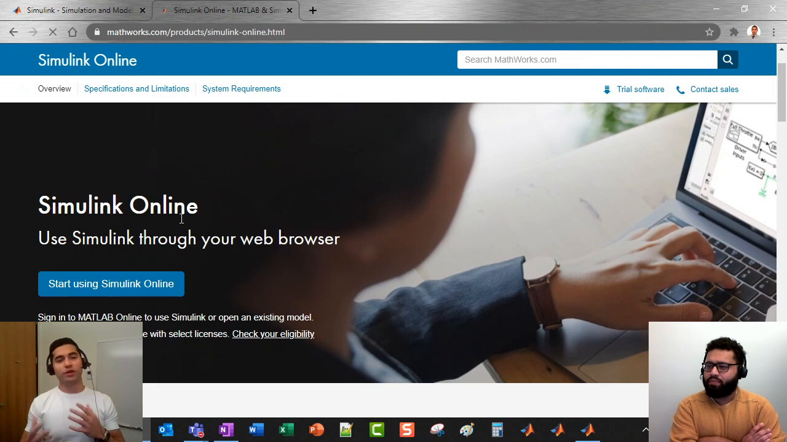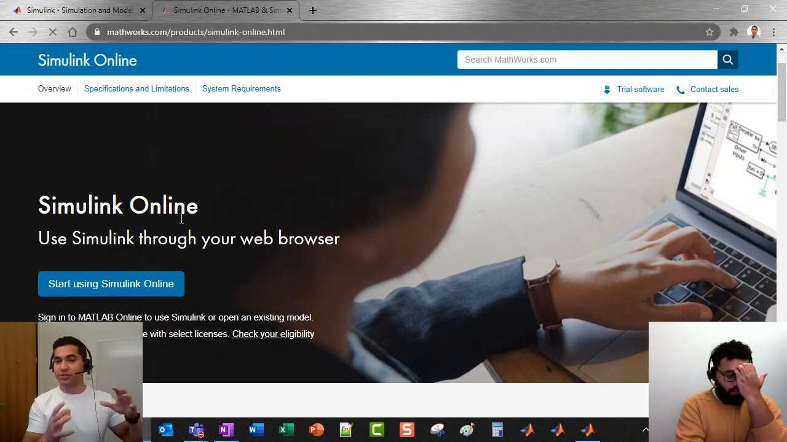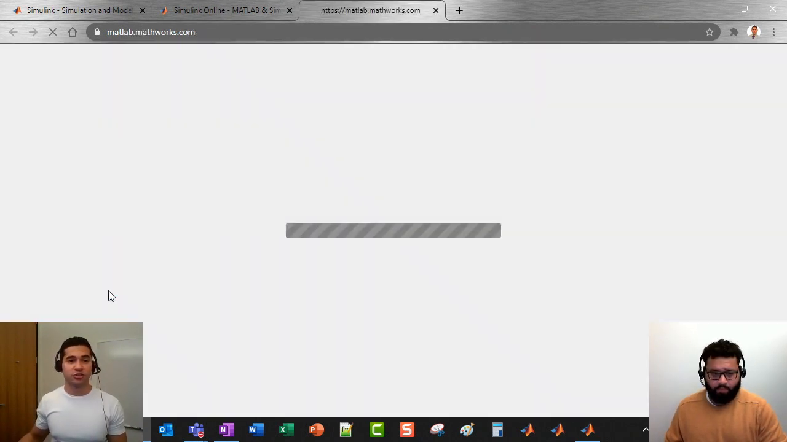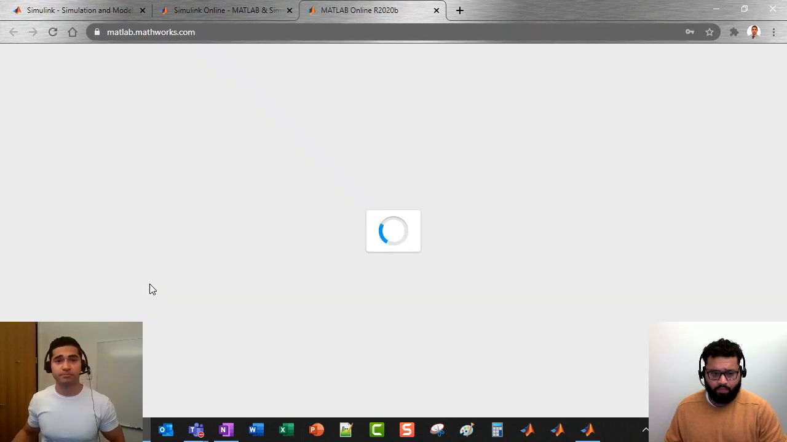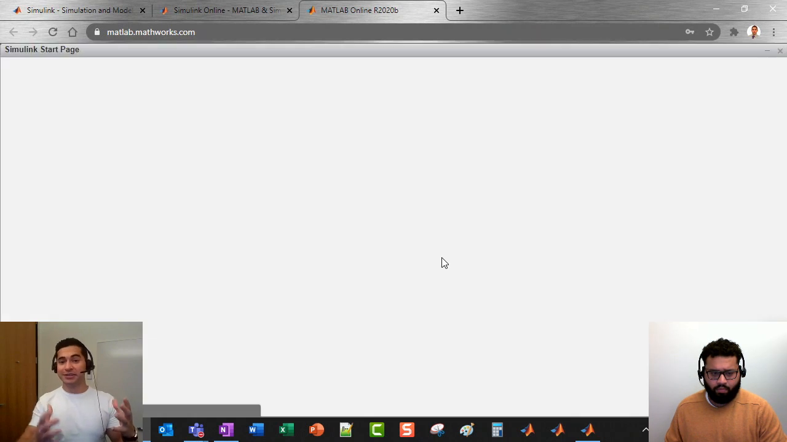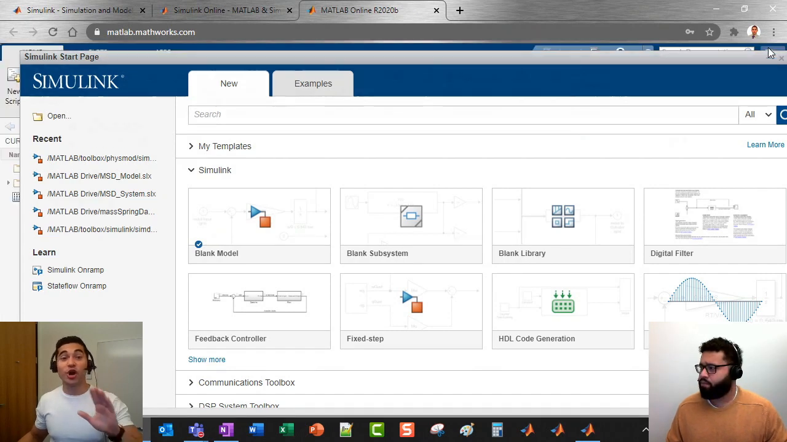And if you want to use all the add-ons for specialized tasks, the desktop version is great for that. But if you want to access Simulink from anywhere without downloads or installations, you can always try it from your web browser. Okay, so once you come here, let's just start using Simulink Online. And so you see this is loading MATLAB Online, and it's going to show me the Simulink start page in just 1 second.